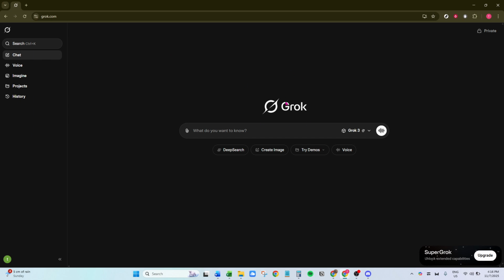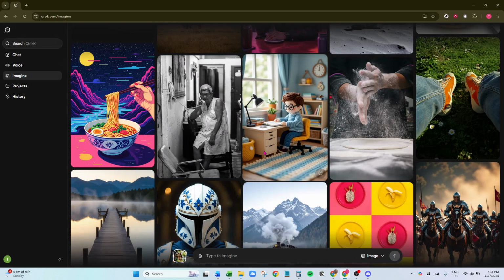Once you've started a new chat, you'll want to look for the option to create an image from the available menu. Grok offers different options, but for the purpose of this tutorial, we're focused on creating images. Selecting this option will take you to the next stage where you start the magic.